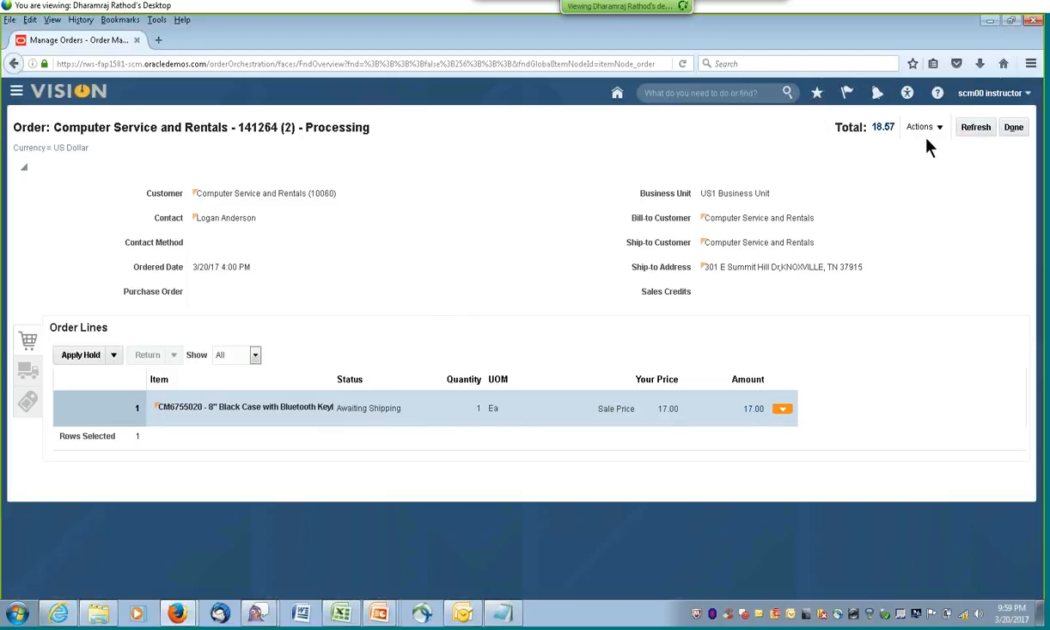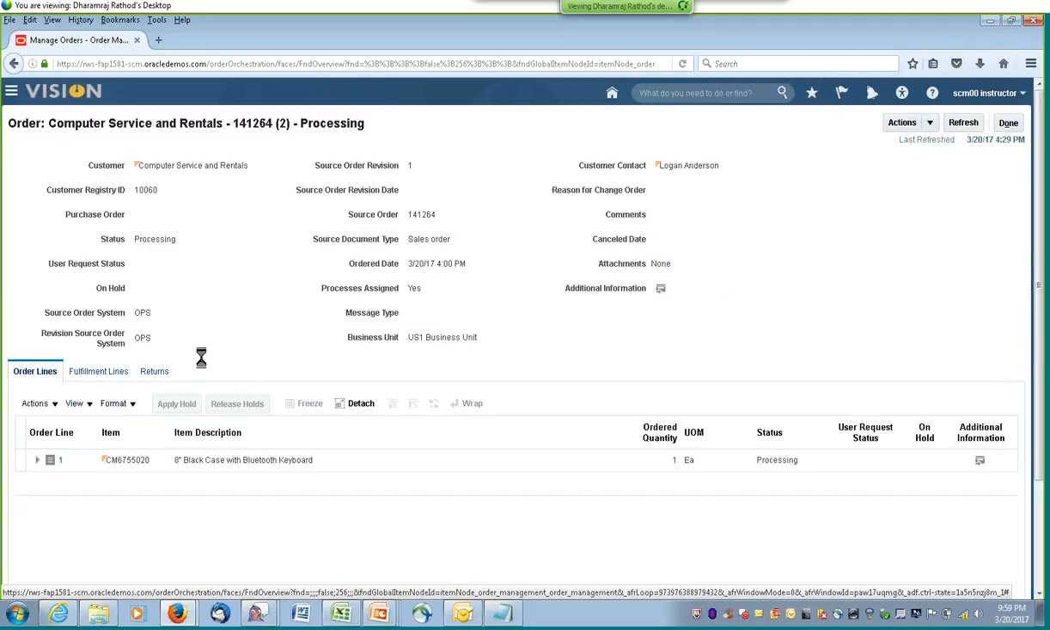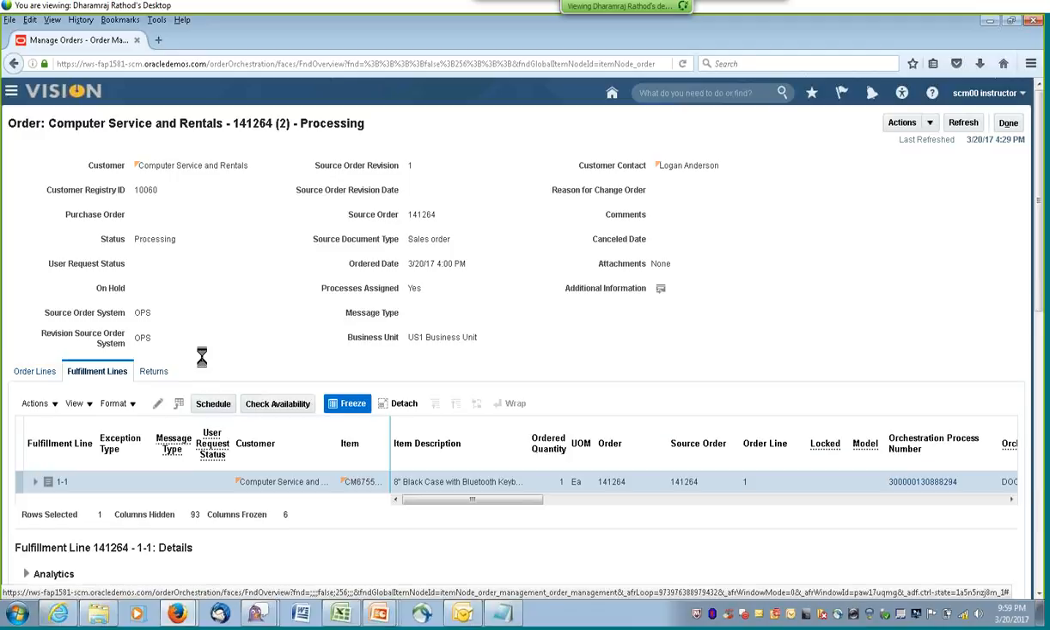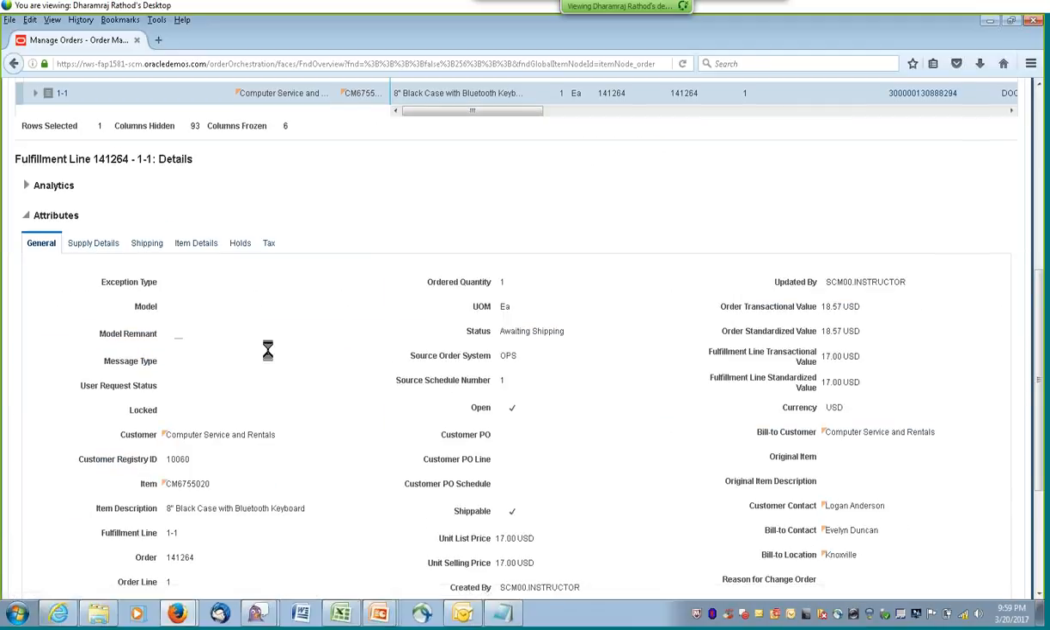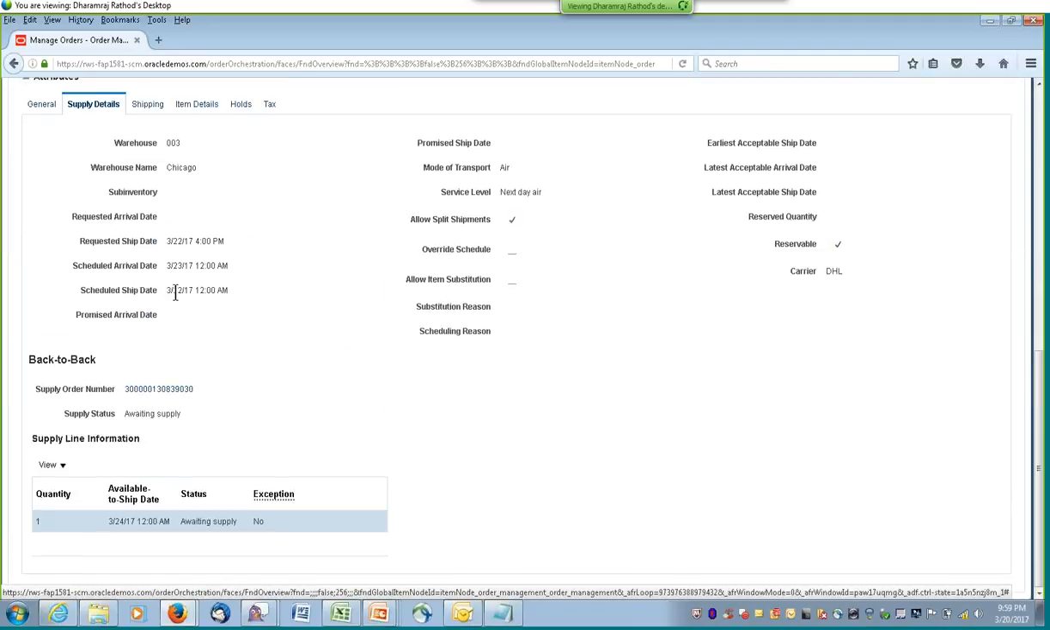So it says that it is scheduled. You can go look at what has been scheduled by the supplier, GOP. You can go over fulfillment lines and go over supply details. And within the supply details, you will be able to see that requested ship date was changed to 22nd March, and then it has scheduled to 22nd March now.